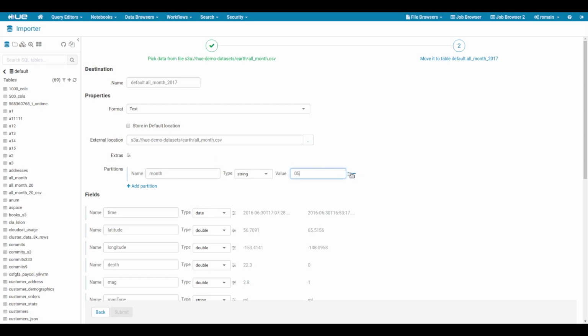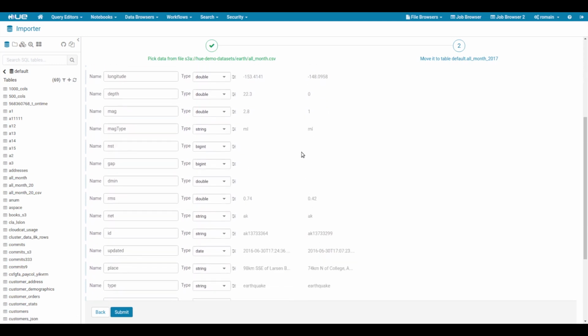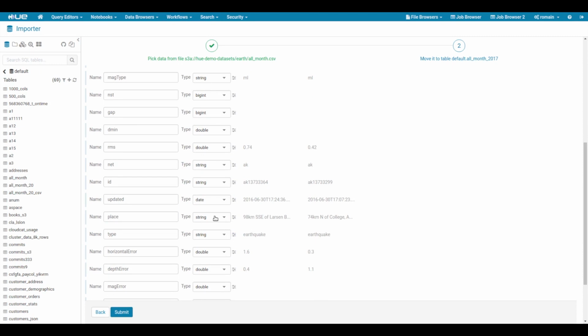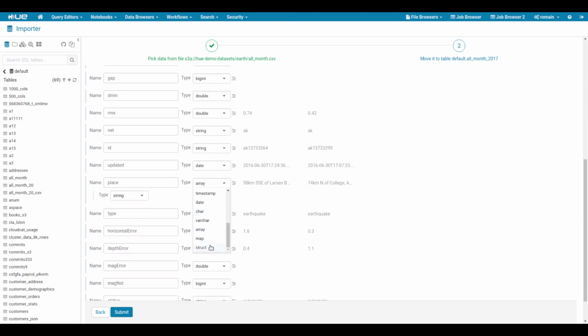The field names are set by the header of the file we imported, and the field types are guessed by Hue. Hue also supports complex types at creation, like arrays, maps, or structs. You can easily create nested complex types too.